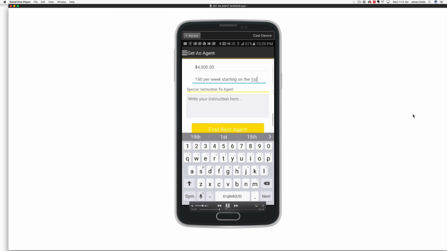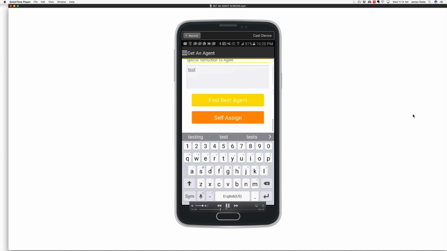Okay, let's go down to our free field right here. You can write anything you want in this field. Next, right here is self-assign. If you are a small bail company, you and your partner are just doing this, you can assign this to yourself, and you'll have a history of everything that you're doing. Let's go to find best agent. Let's say you have agents out in the field that are posting for you. Find best agent.